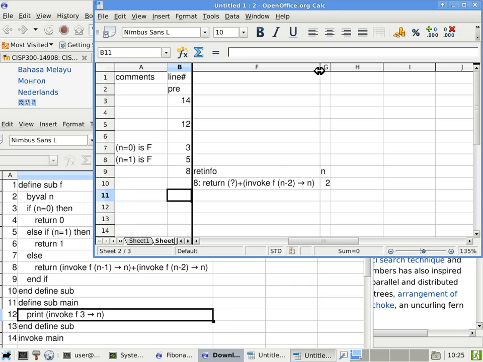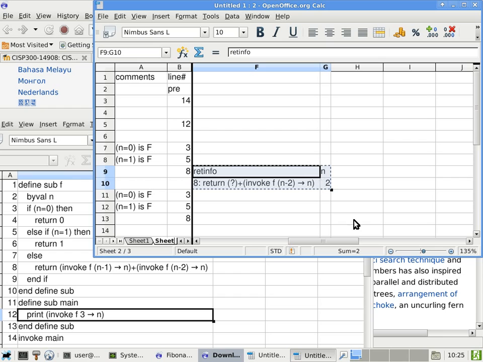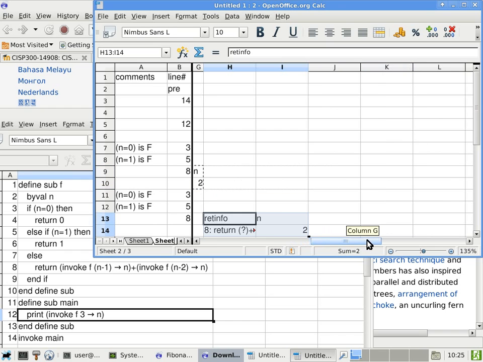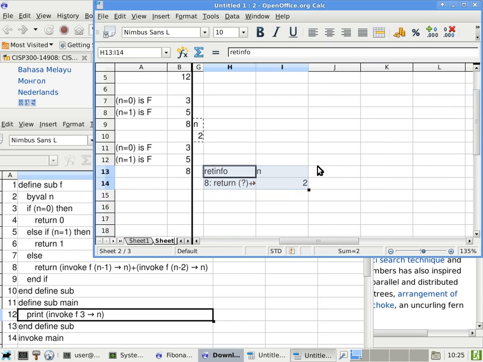Now that I have set up column F and column G, I can go back to the beginning of the subroutine starting on line 3, which is getting kind of boring. N equals 0 is false. Then I go to line 5, n equals 1 is false. Then we go to line 8, which is another case of recursion. In fact, I can just copy and paste these 2 cells and only have to replace n with a value of 1 this time.